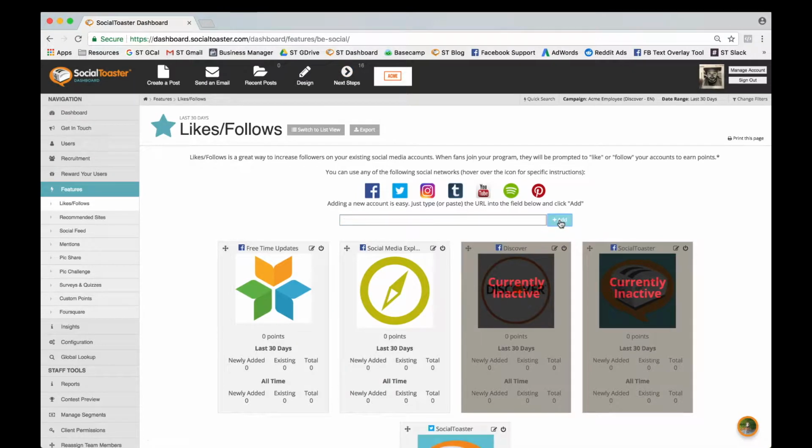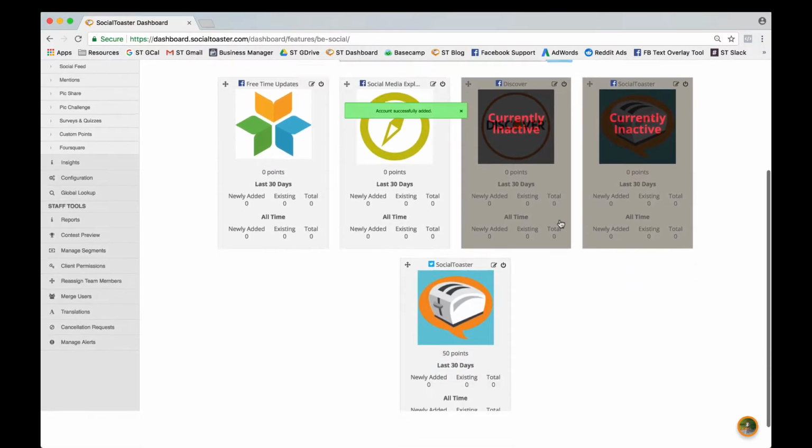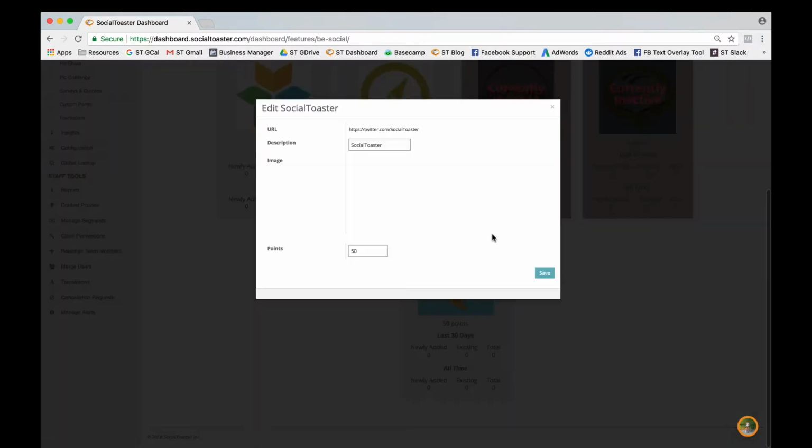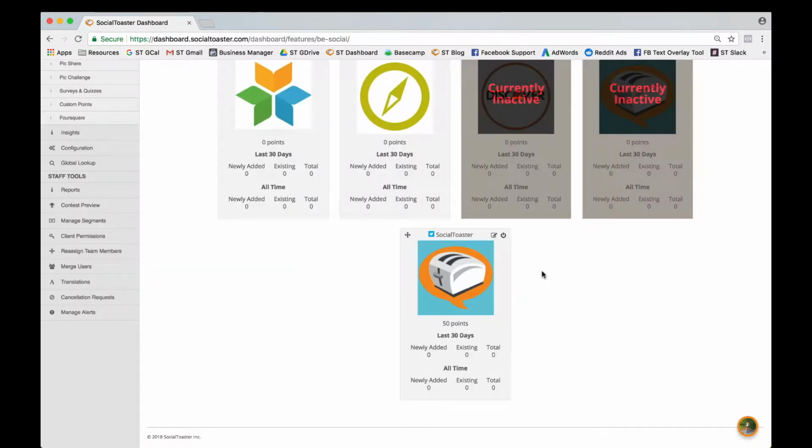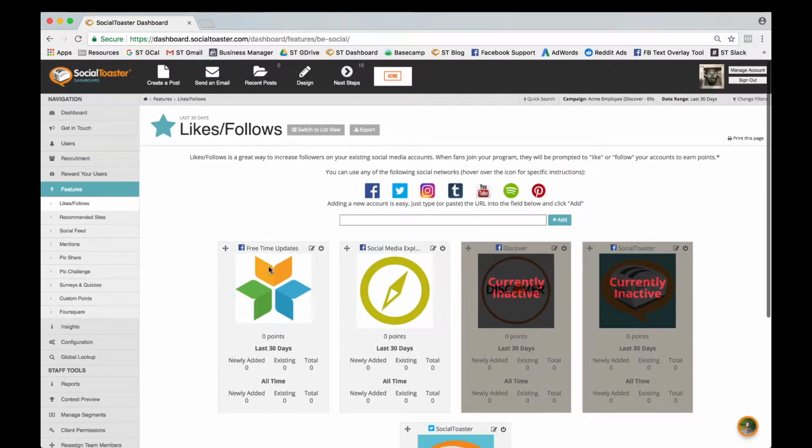There are additional customization options available by clicking the pencil and paper icon. Here you can adjust the photo associated with the social network as well as the description and points allotted where applicable. To have these appear on your program page, you'll need to add the Likes Follows block onto the page itself.